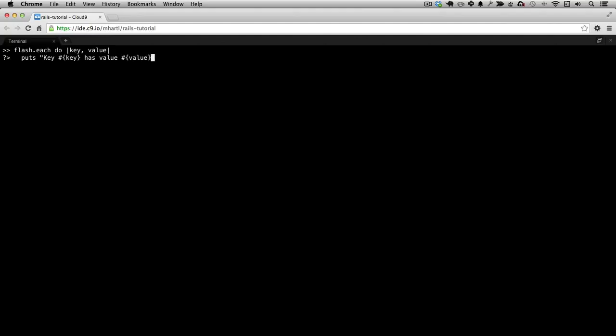I'm just interpolating these things in. We'll see in a moment this isn't exactly what I want. So you can see here it says key success has value, it worked. Key danger has value, it failed. But what I'd really like to say is key colon success, because again, you can see here that in fact it's a symbol. And value, quote, it worked, because it's a string.